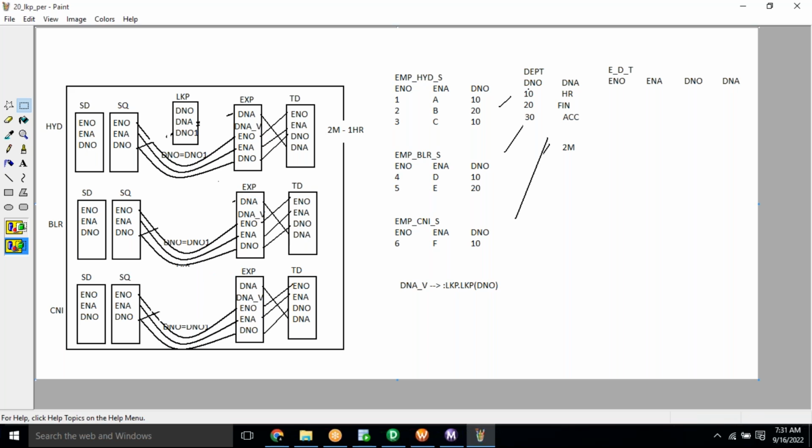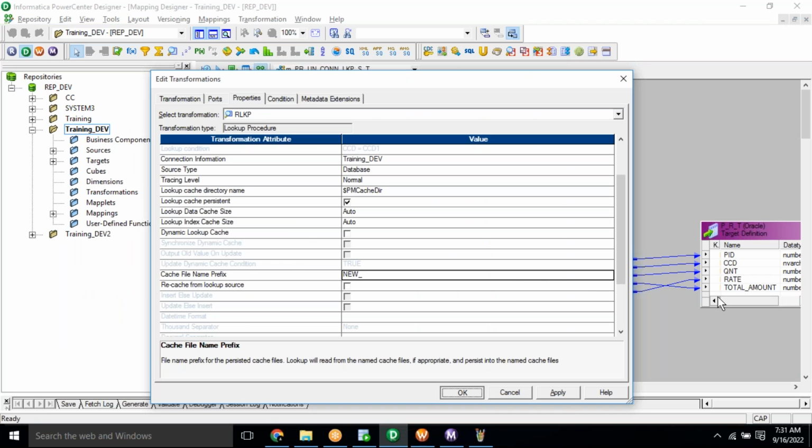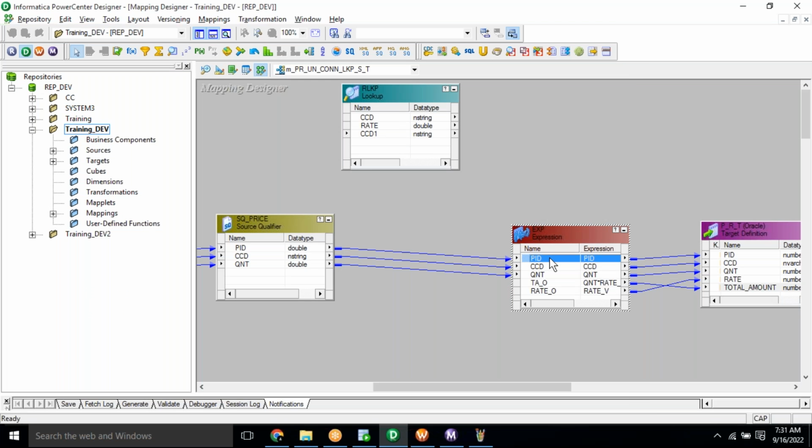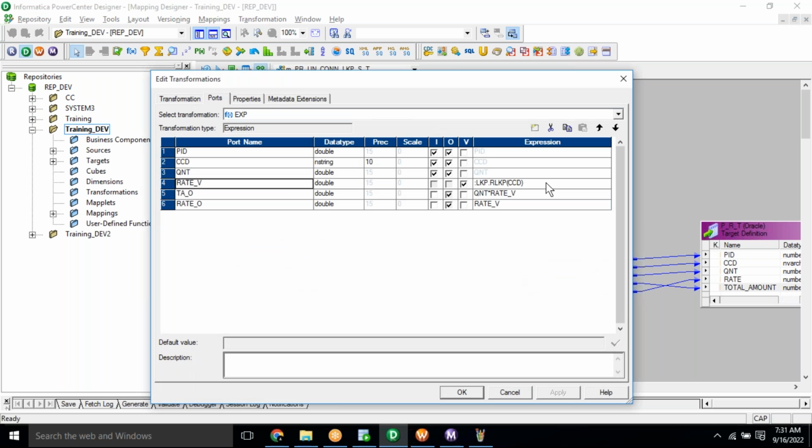Even though there are no lookup transformations in the second and third pipelines, they should use the same unconnected lookup transformation. All the three pipelines should use the same unconnected lookup transformation. For that, we know how to use the unconnected lookup transformation. Inside the expression transformation, we have to create a variable port, and then we have to write :LKP dot, the unconnected lookup transformation name, of the input.